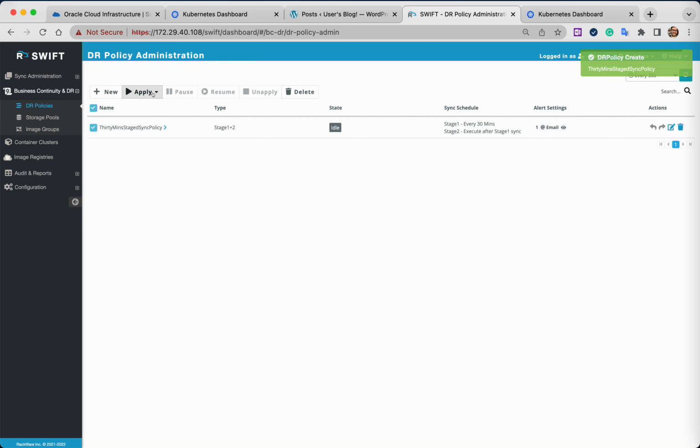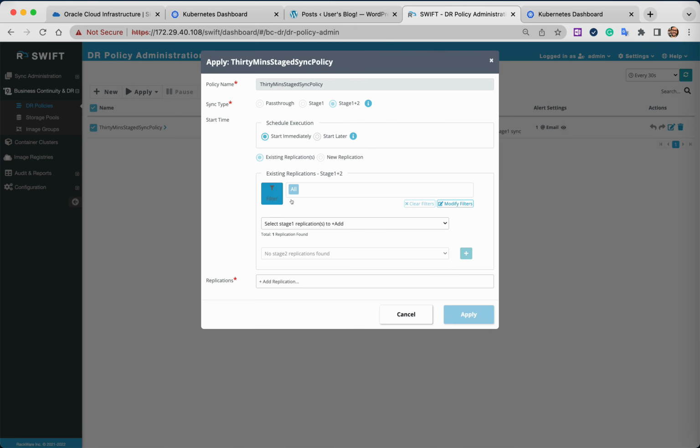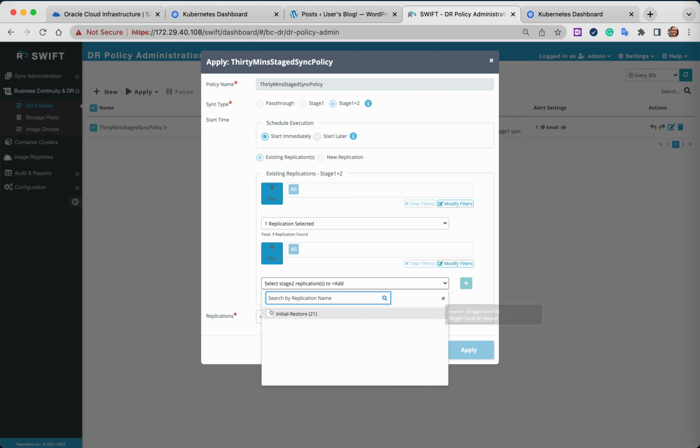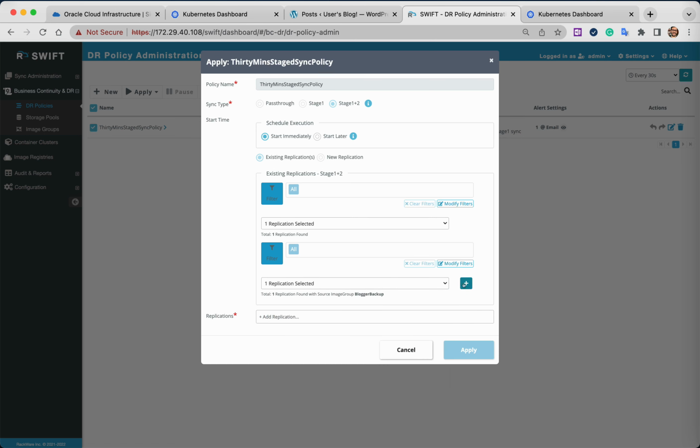So policy is created, but it's idle because it's not yet applied against any sync jobs, or we didn't specify any sync configurations. You can specify new sync configuration here, but since we already tested syncs with explicit backup and restore jobs, I'll just select those jobs and ask it to import configuration from there.